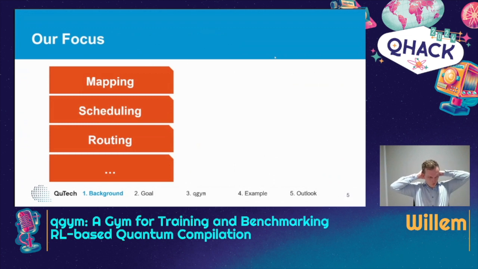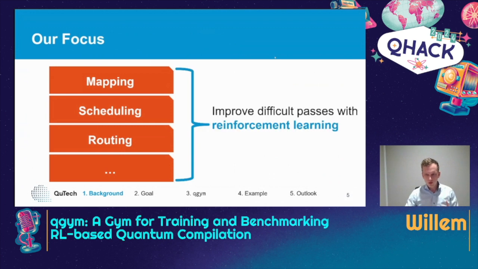Well, what do we then focus on? So we focus at this moment on three passes, namely the mapping pass, the scheduling pass, and the routing pass. And we try to improve these difficult passes with reinforcement learning.